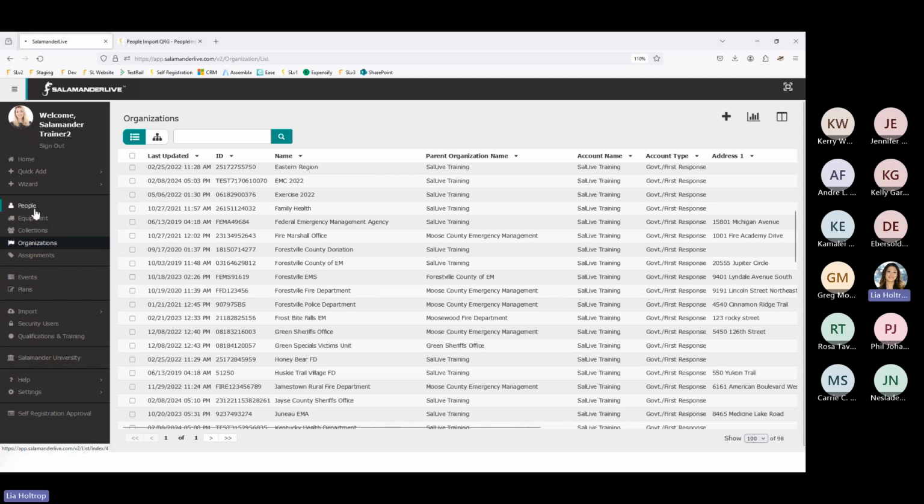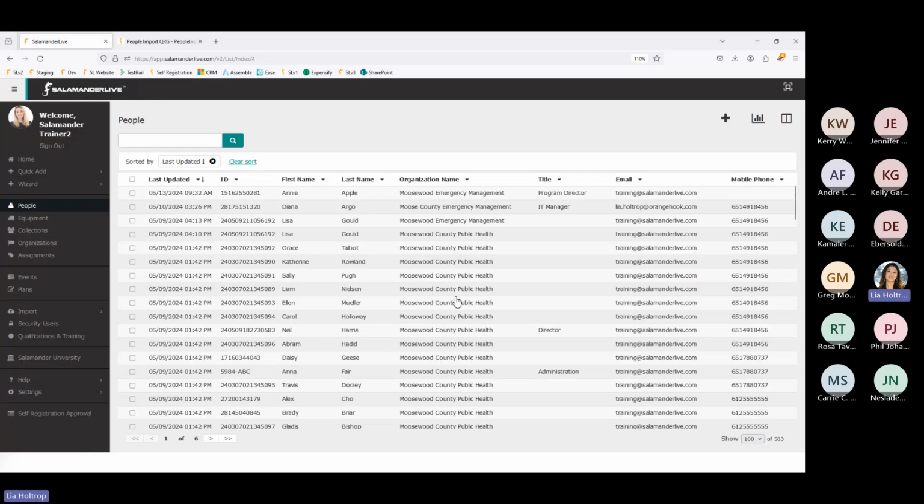Okay, so if I go to my people here, for example, Lisa Gold, see her record. She works in public health and she also works in emergency management. And you'll see that she has the same ID in this case. If you have an individual that is similar to this example right here, you cannot use the import to update her existing records, okay? Because it's going to find that she's got 2 records. It's not going to know which one to update. And so if you have a situation like this, you have to go in and manually update their information.